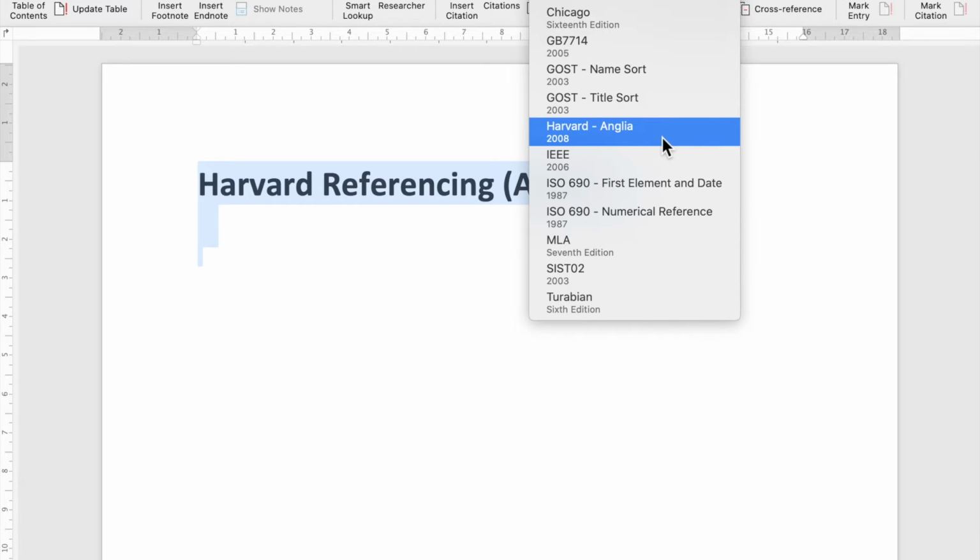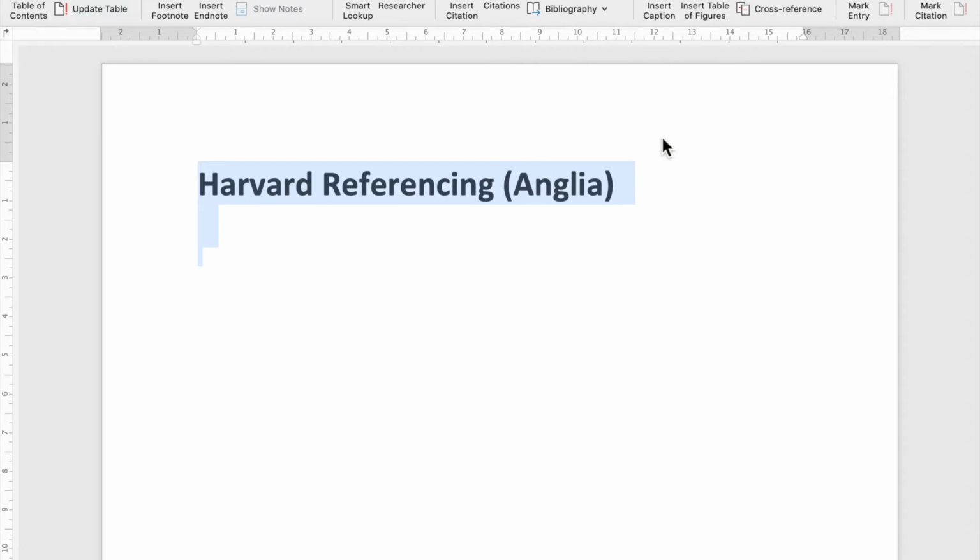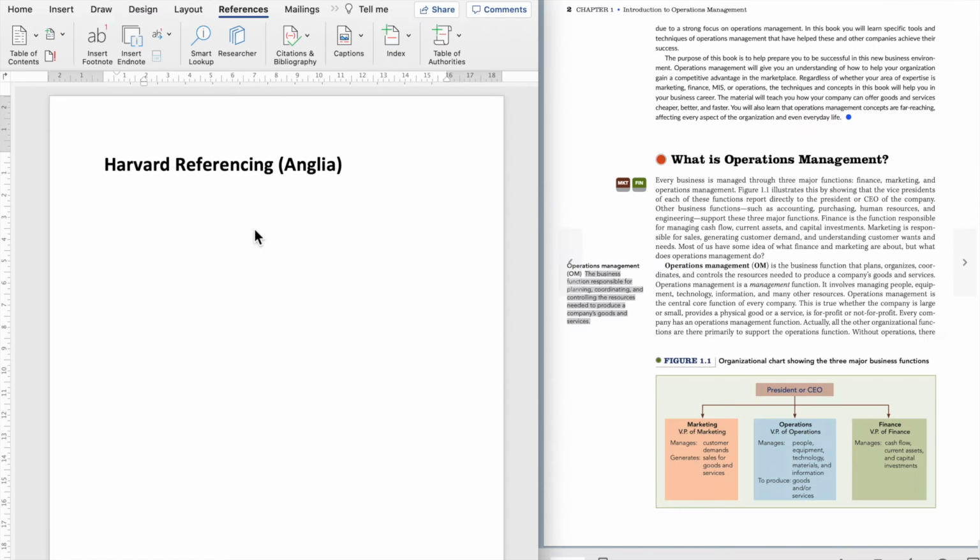Harvard Anglia is the format that we use at MCAST, because basically we use Harvard referencing, and in Word this is the only format of Harvard referencing that is offered. So I just clicked on that, and as you can see, this changed. And finally, there's bibliography. So let's start with how to reference a book.